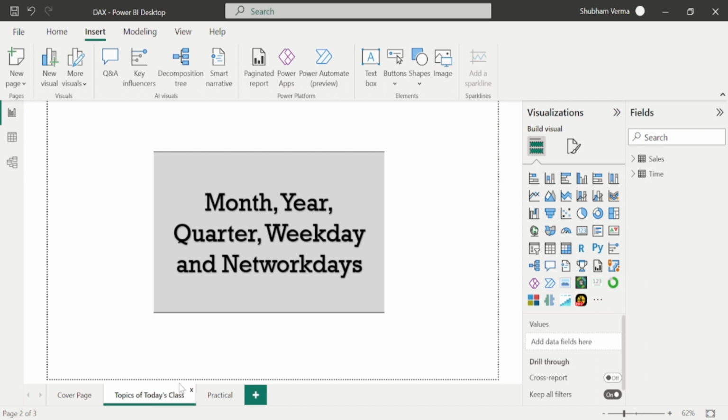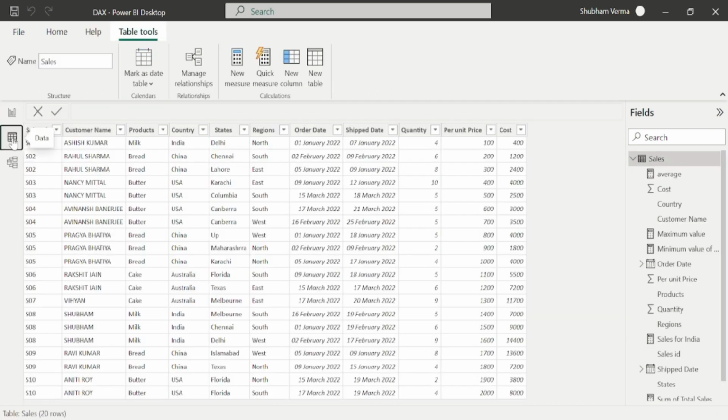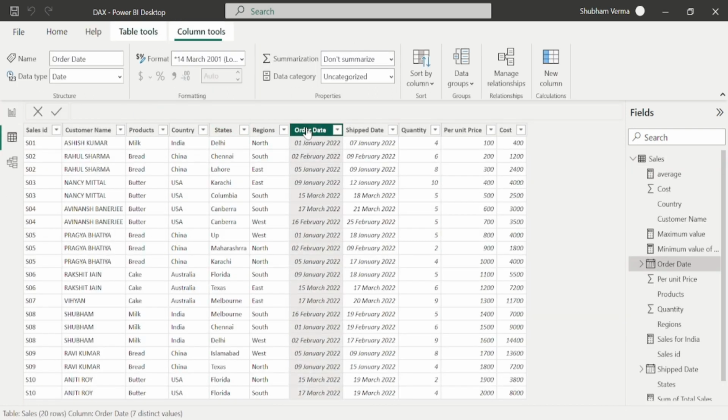So firstly, we will learn about the month DAX function. So let's go to the data view. And here is the order date, guys. If you want to fetch the month number from any date column, then we can use this DAX function, which is month. So let's see the practical, guys.